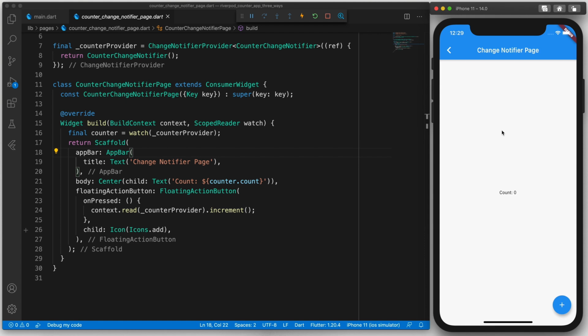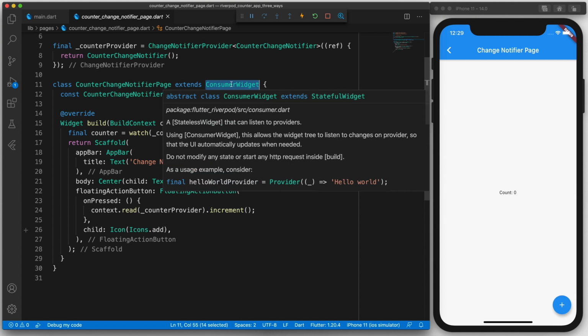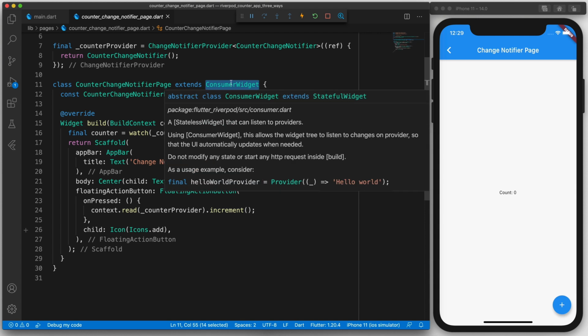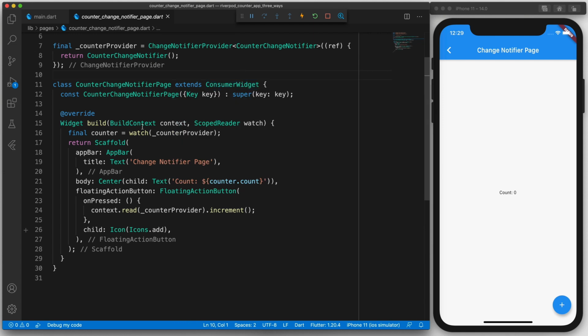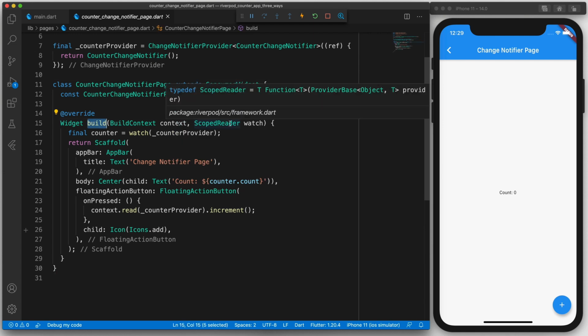And for the most part, it looks the same as a normal widget. The only difference is that instead of extending a stateful or a stateless widget, we are extending a consumer widget. And this isn't entirely necessary. There are other ways that we can consume these providers. However, the consumer widget is just an easy way to do it, as the consumer widget allows you to also have this extra scoped reader in the build method.